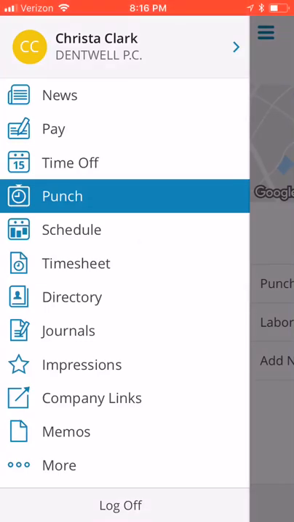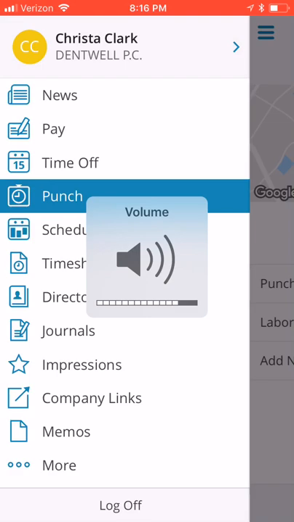Hi guys, so today I'm going to be showing you the Paylocity app, a couple features on it, the punch and the timesheet portions of it.